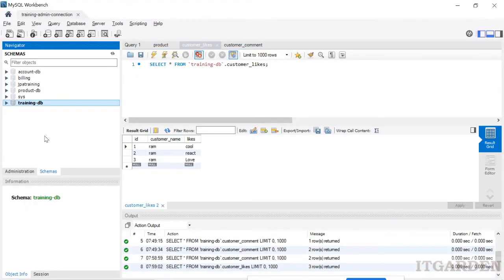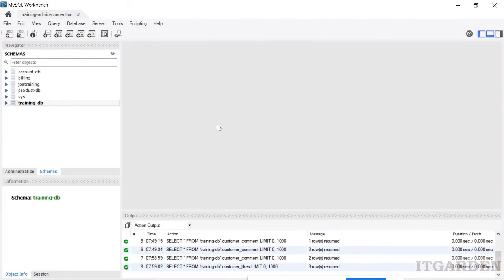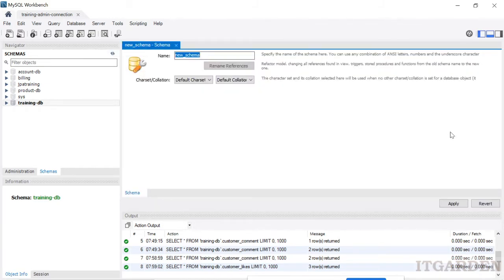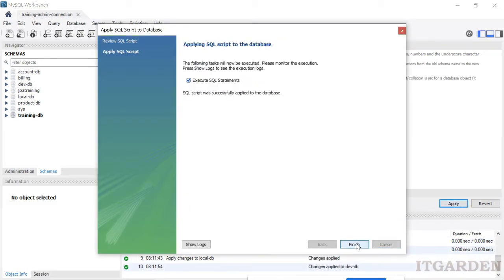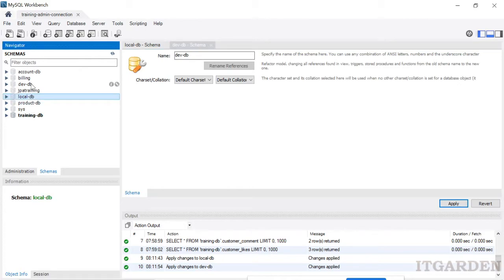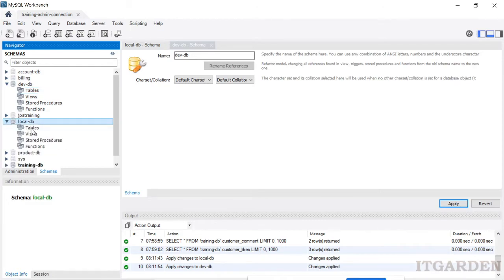Here I'm going to create two databases. First, the local DB. Then I'm going to create one more DB, the dev DB. Local DB and dev DB, two DBs I created. Now these two DBs do not have anything.